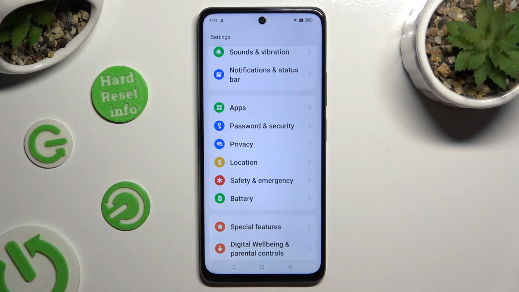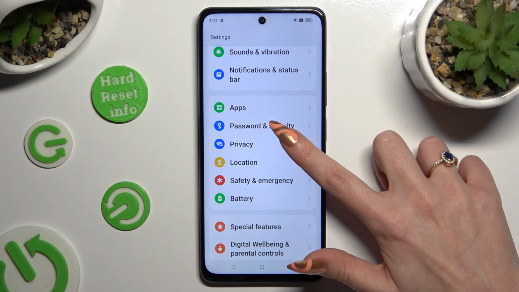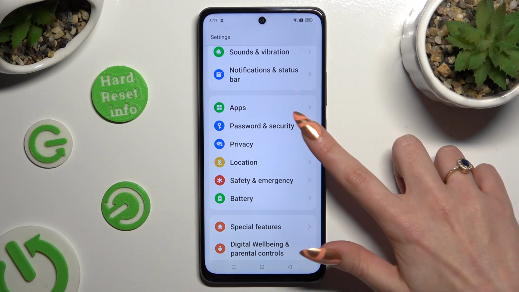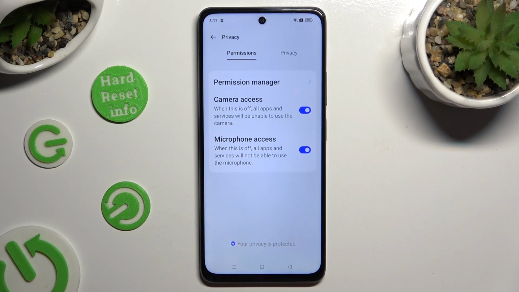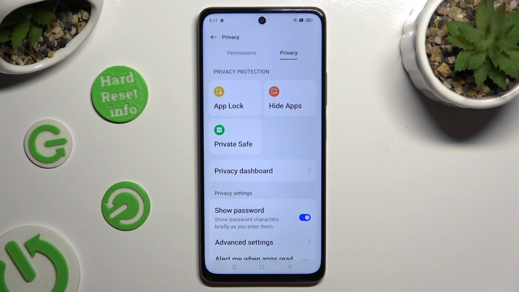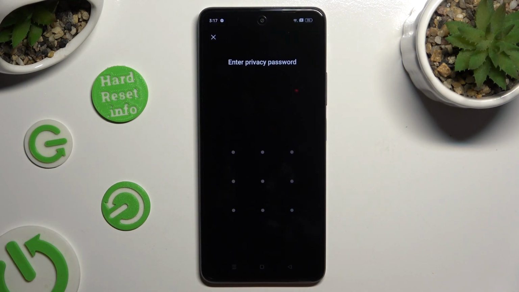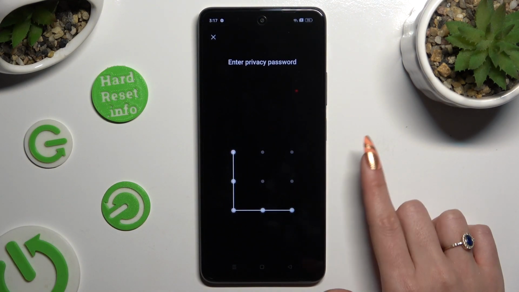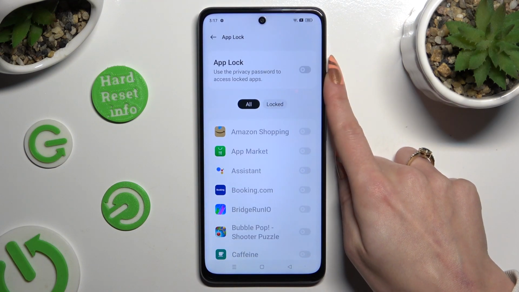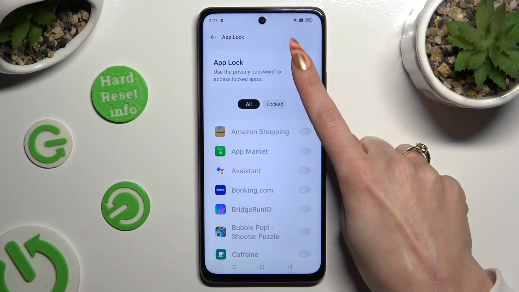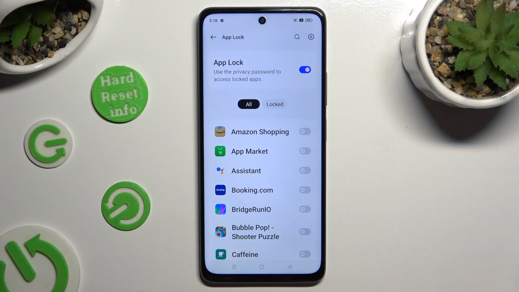When you're ready, go into the Privacy section below Password and Security. Click on Privacy at the top right corner and select App Lock. Now enter your privacy password and hit this gray switch next to App Lock feature to activate it.